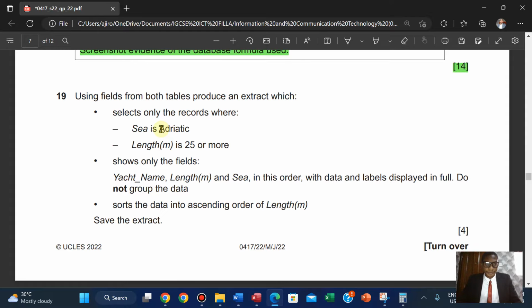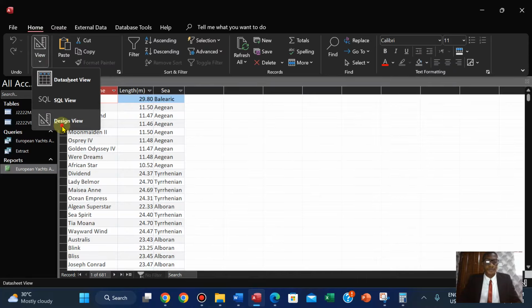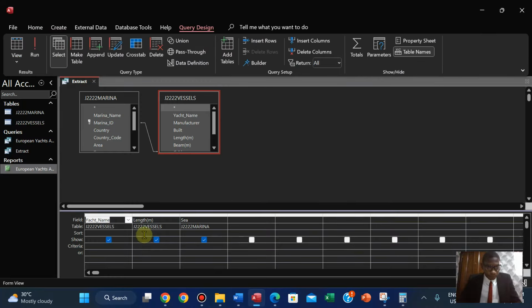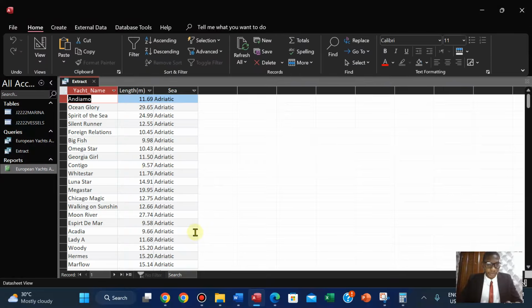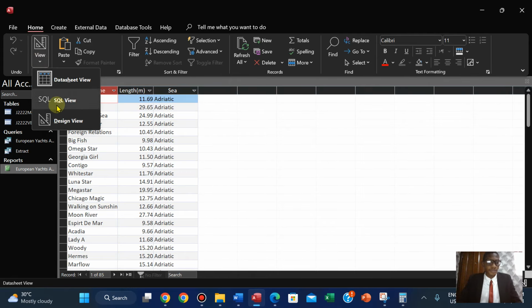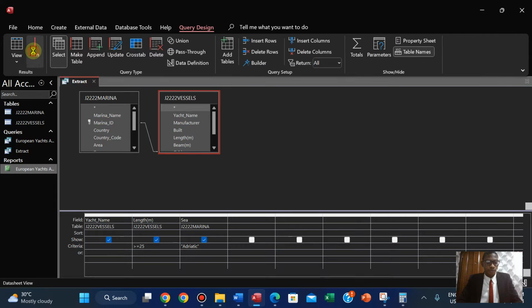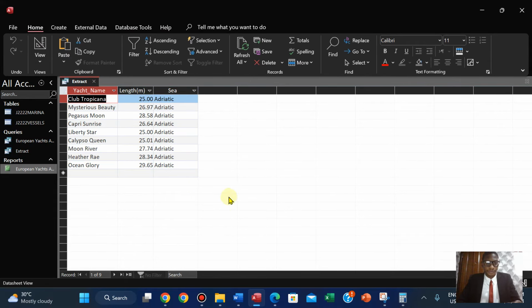Now C is Adriatic. So I'm going to click on home, switch it to design view. So you can just type it like this and it's going to work. 85 records. Length is 25 or more. So for length, we switch it to design view. So we have greater than or equal to 25. So we have 9 records. Okay.